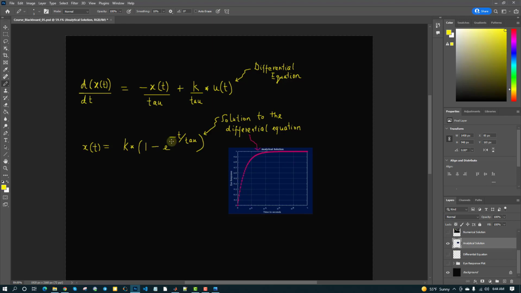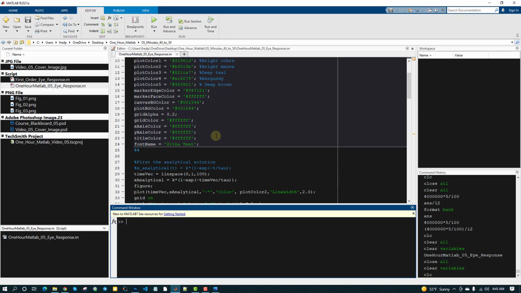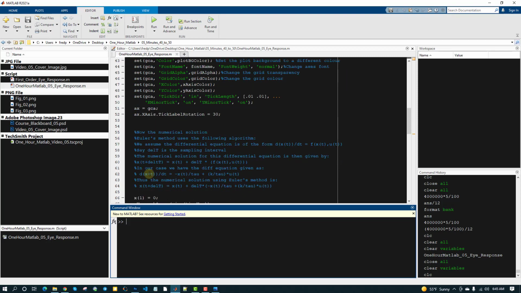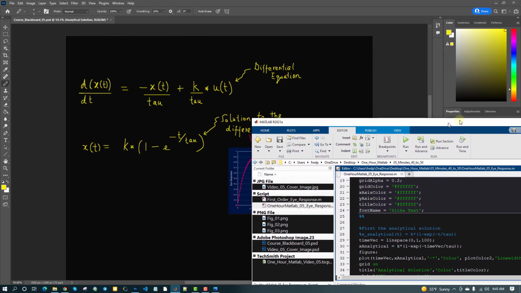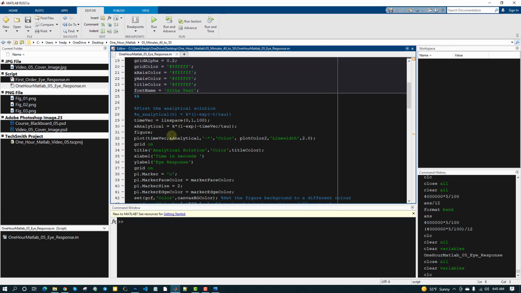Let's actually fire up MATLAB, and before we solve this differential equation numerically, let's plot the analytical solution. Open up 1 hour MATLAB 05 iresponse.m, and this is the I response gain, and these are the two constants that I talked about. This is just some plotting stuff, ignore this. And let me just put a breakpoint here. So we are looking at the analytical solution first, and this is just the equation that we talked about, this equation here, and I'm just implementing this in MATLAB.